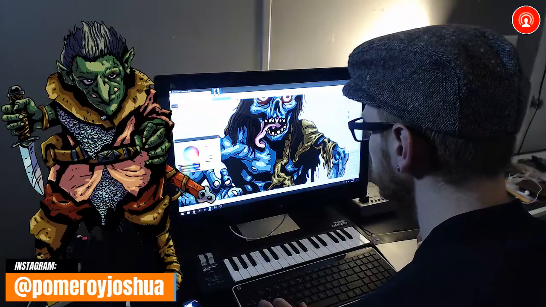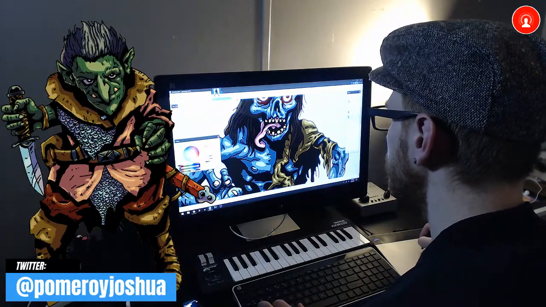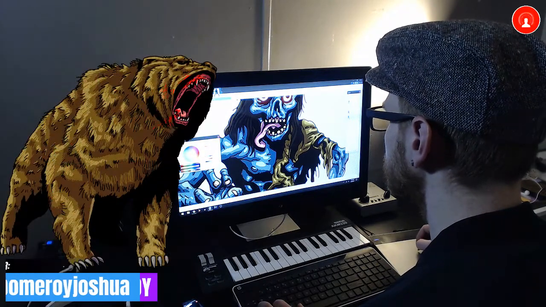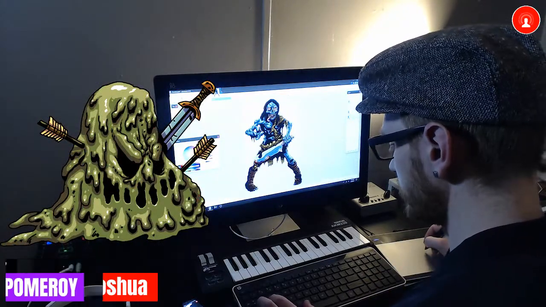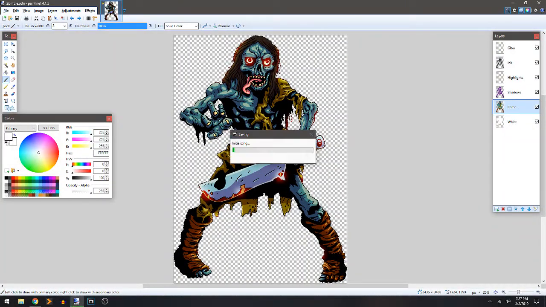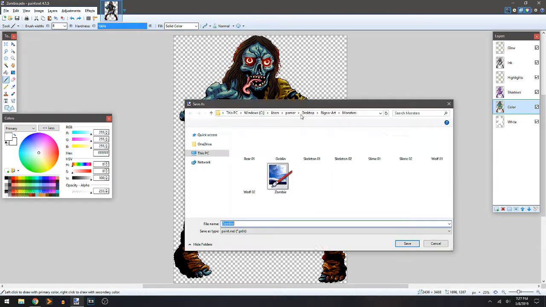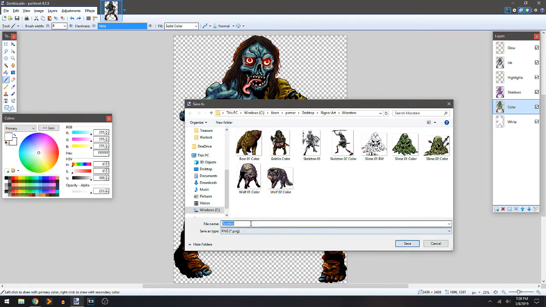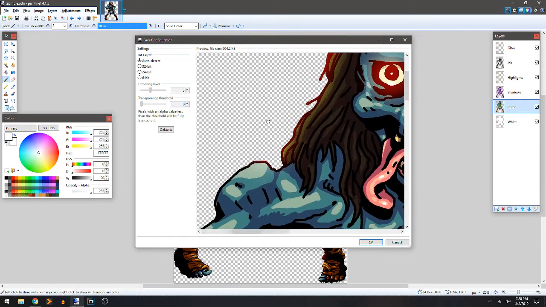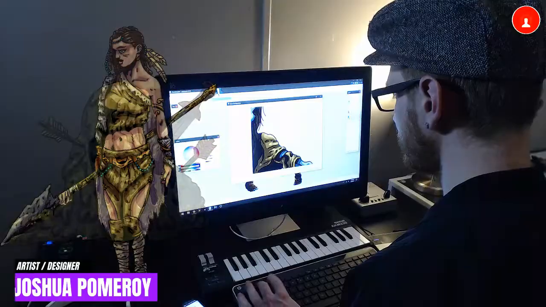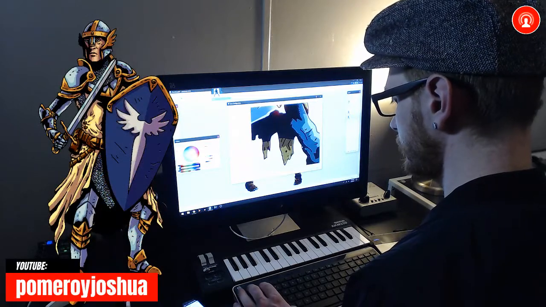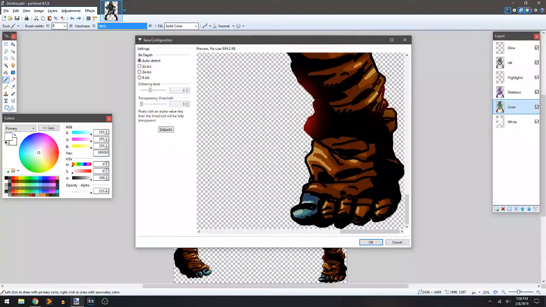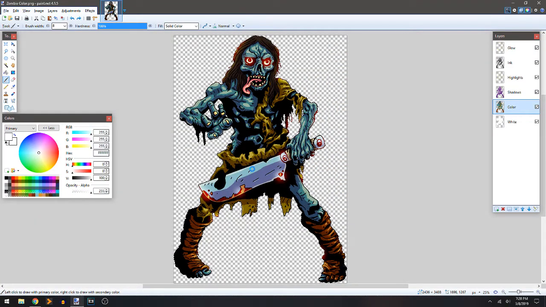On the tongue, I can make that look even more wet and slimy. Okay, I think that's it. So I'm gonna save this, and then I'm gonna save out a PNG. There it is. I just like to look through it here. Looks good. Okay. It's going to flatten that down to a PNG.